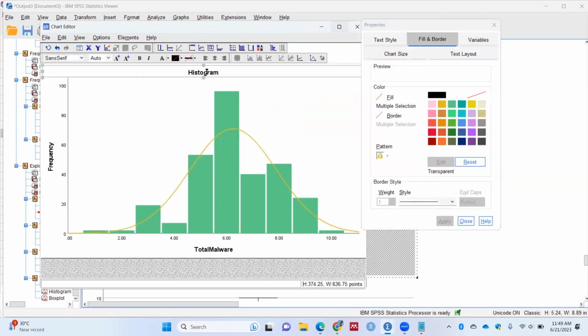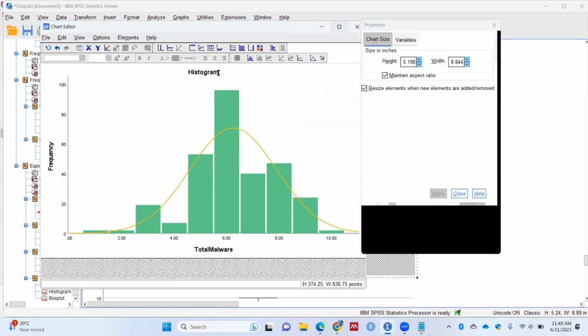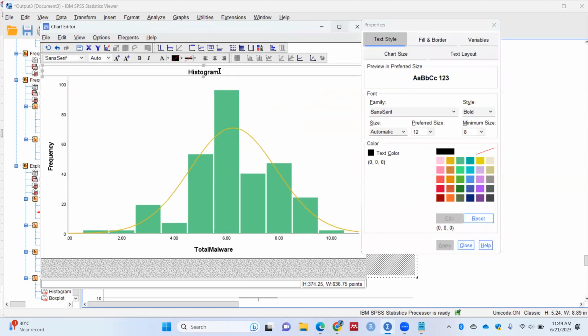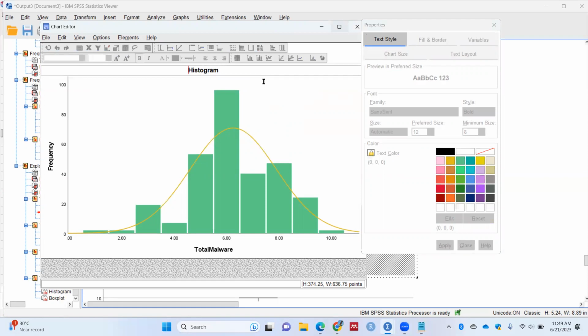And then histogram dekat atas ni, I tak nak histogram. Tadi I ajar you macam mana? Title mesti ada. Title, type of chart. And then dia punya variable. Sample size. Histogram showing the distribution of total malware, sample size equal to 202. Right?